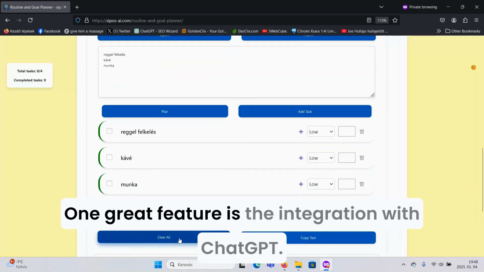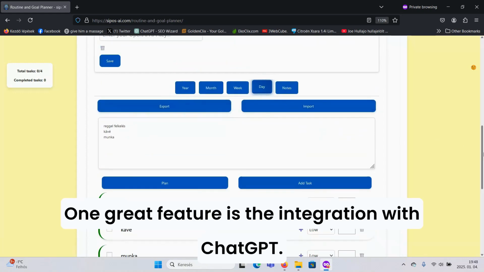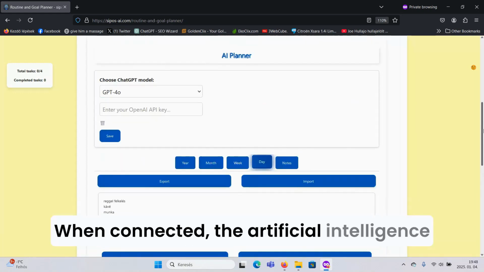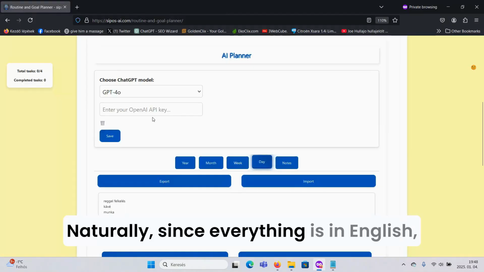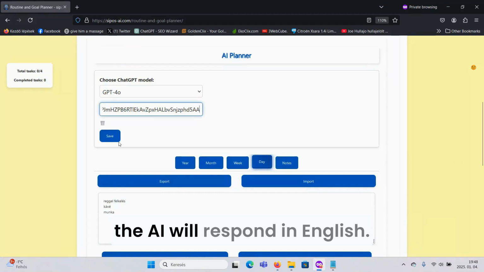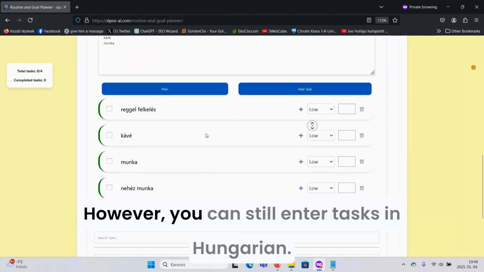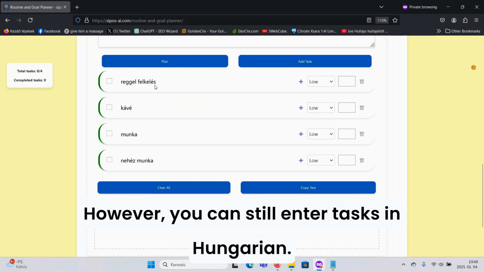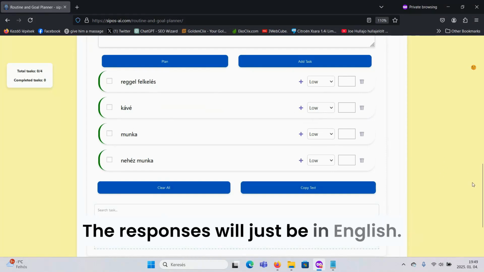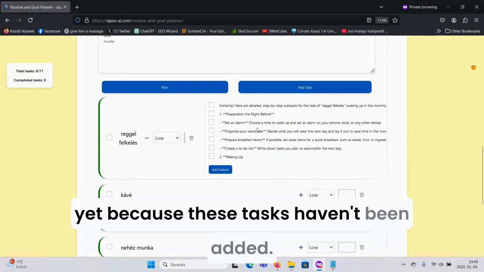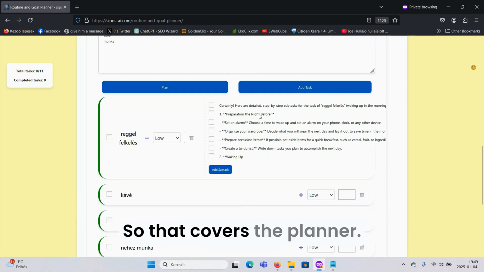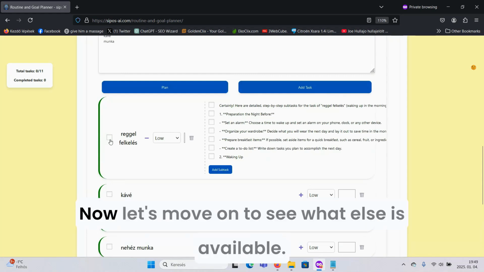One great feature is the integration with ChatGPT. When connected, the artificial intelligence can help generate subtasks. Naturally, since everything is in English, the AI will respond in English. However, you can still enter tasks in Hungarian. The responses will just be in English. As you can see, there's nothing here yet because these tasks haven't been added, so that covers the planner. Now, let's move on to see what else is available.